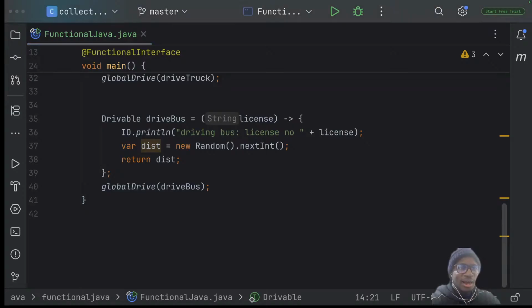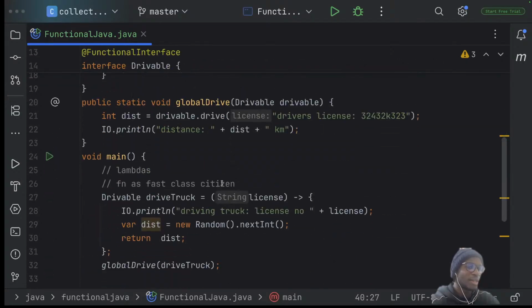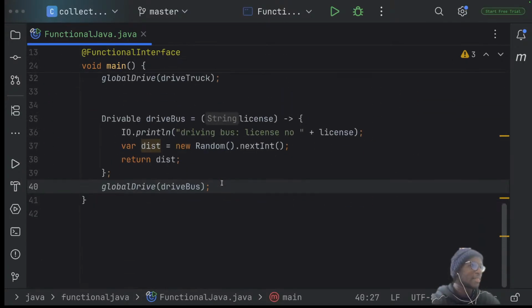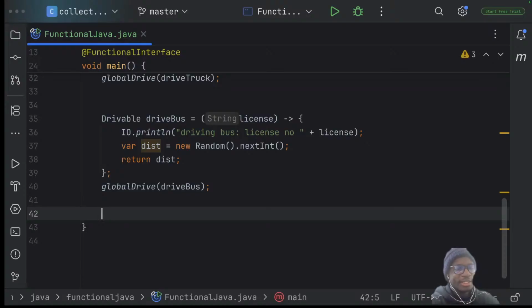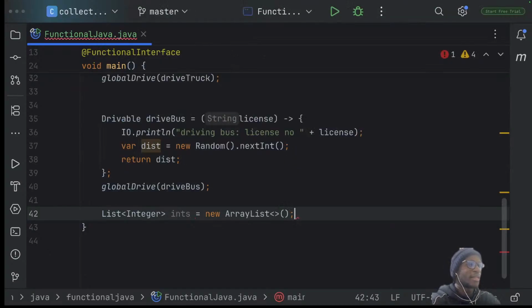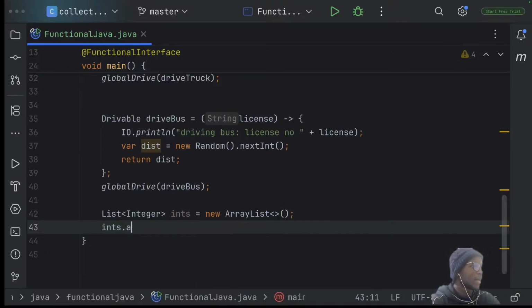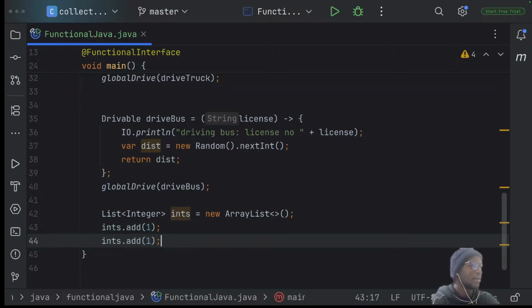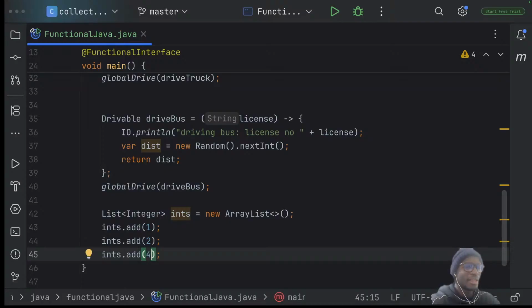Because we are a bit short of time, we will cover the next bit, which is how this functional interface applies to collections. But before we close, perhaps I can give a quick example. If we have a list of integers, let me call it ints, equals a new ArrayList, and inside this list, ints.add, I have a number, I could have another number there.